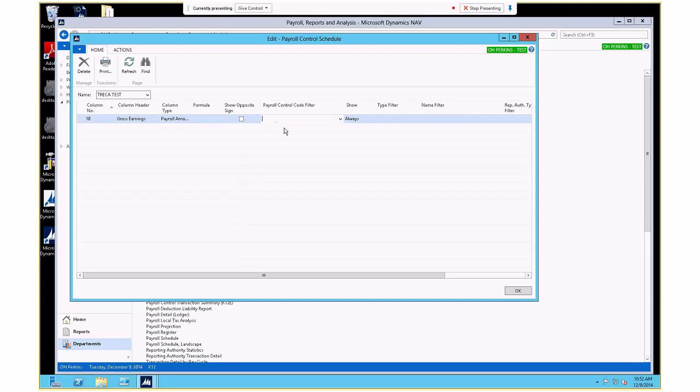Okay, so now you have different ways to express to the system what exactly you want. And the fields you can pick from is the payroll control filter, which is actually a filter of the codes themselves. We'll talk about this in a second.